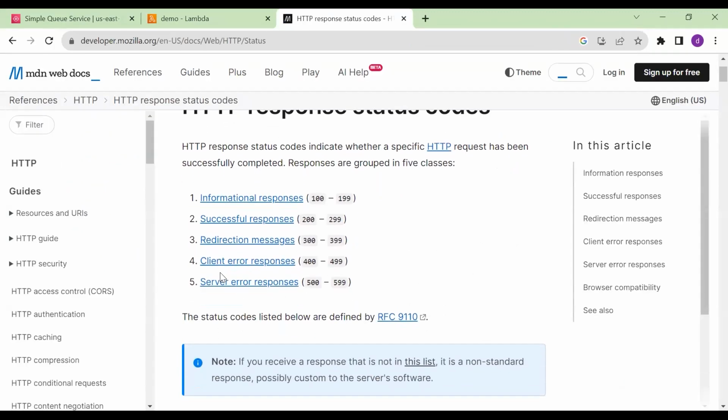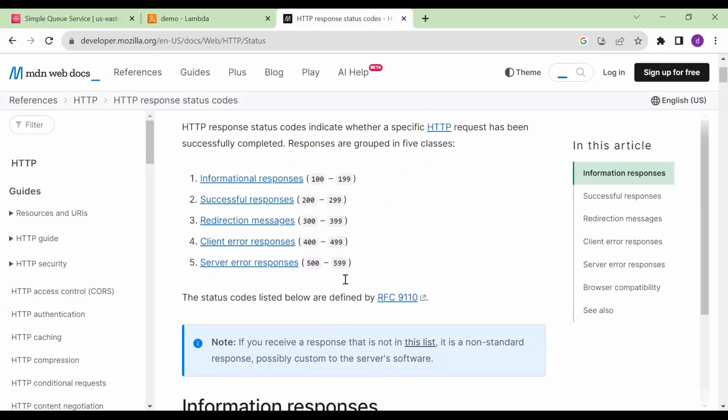Here you can see, right? What is meant by 1 to 199? Informational response. 200 to 299, successful responses. 300 to 399, redirection messages. 400 to 499, client error responses. 500 to 599, server error responses. These are the response codes.